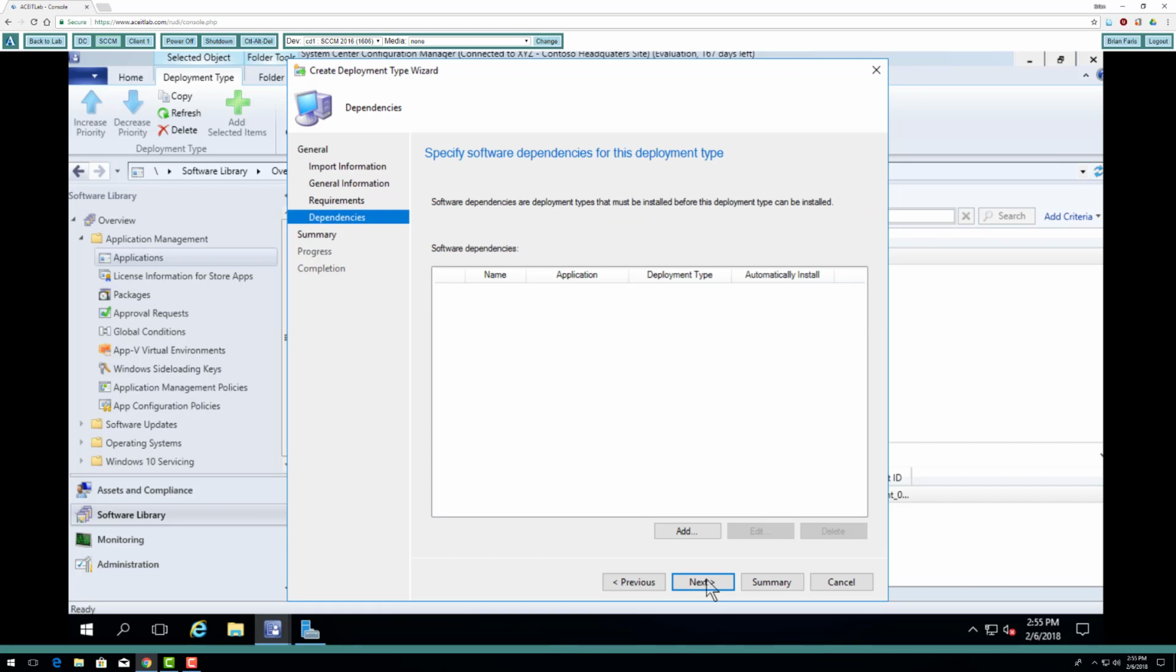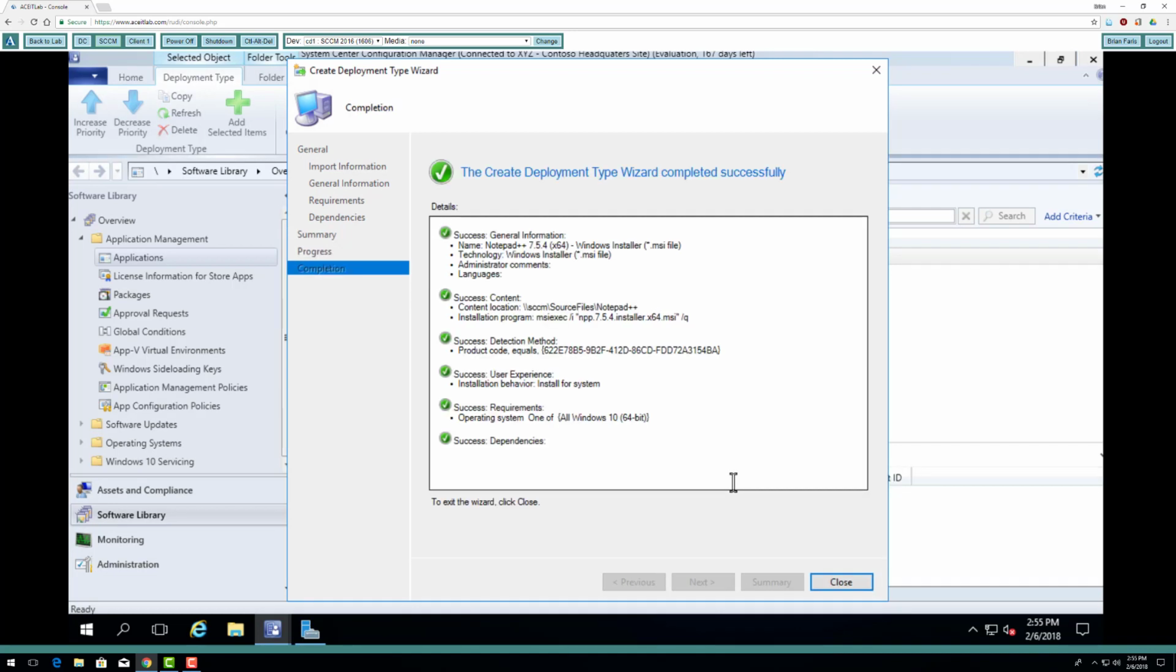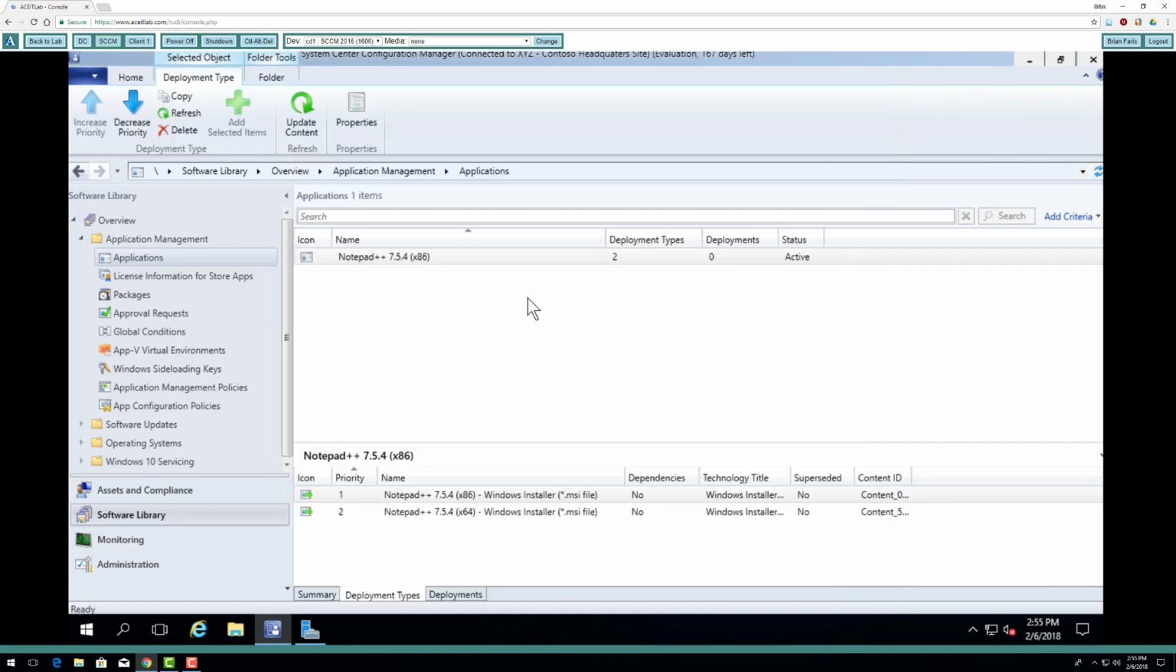Click next. If there's any dependencies, like say this required Java to be installed, you can have that pre-installed here. Of course, you already have to have that application added. Click close. So right now we have one application with two different deployment types, one for 32-bit, one for 64-bit. So let's create a third one. So far, everything we've been dealing with has been MSIs.